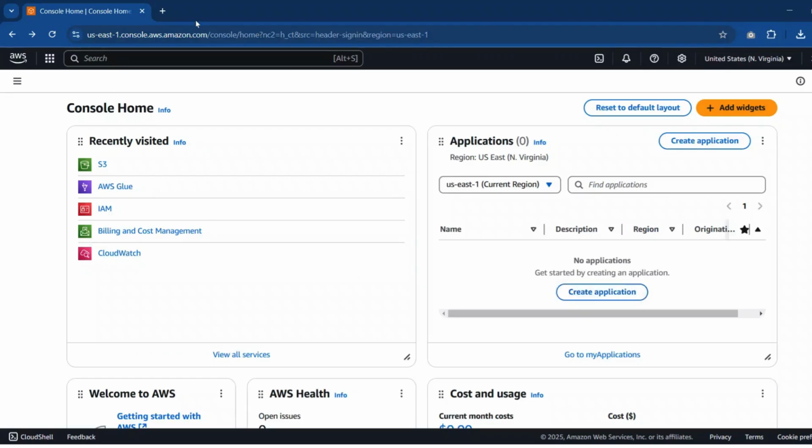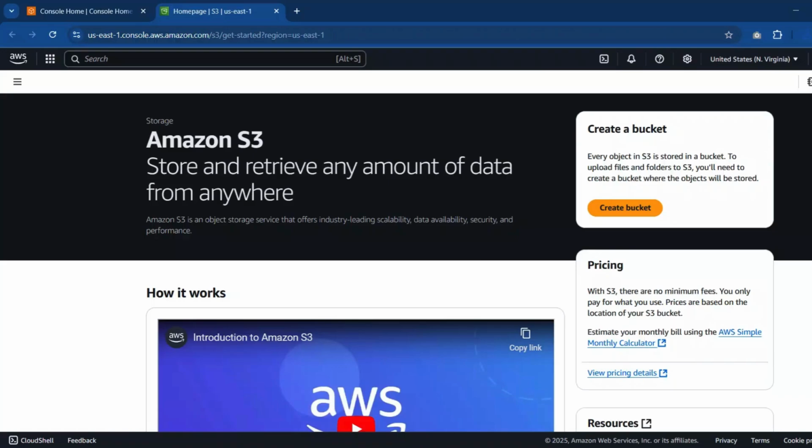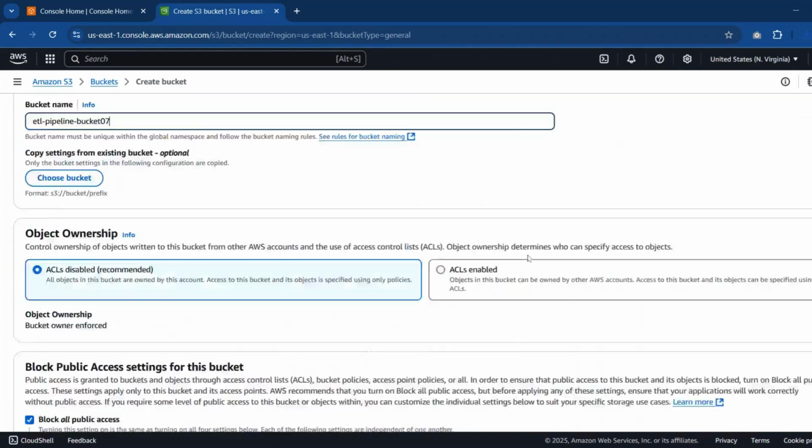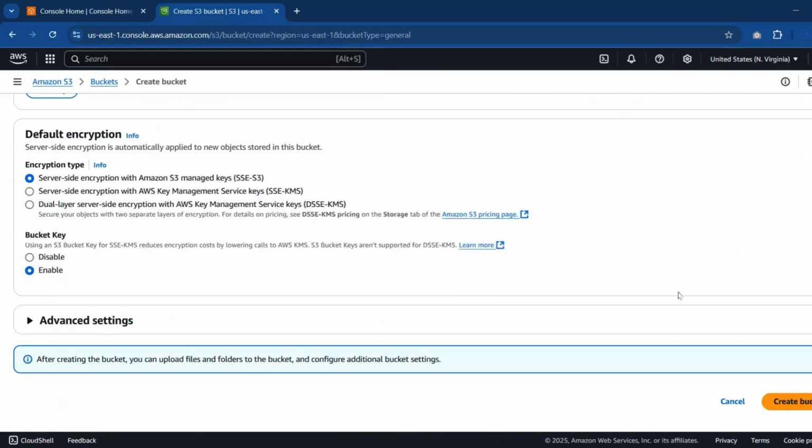This is our AWS console. Let's start by creating S3 storage. So click on this. Now click on create bucket. Now here we will have to create a name for a bucket and make sure this name should be globally unique. So I will name it as ETL pipeline bucket 07. Then leaving all the configuration as default, let's click on create bucket.